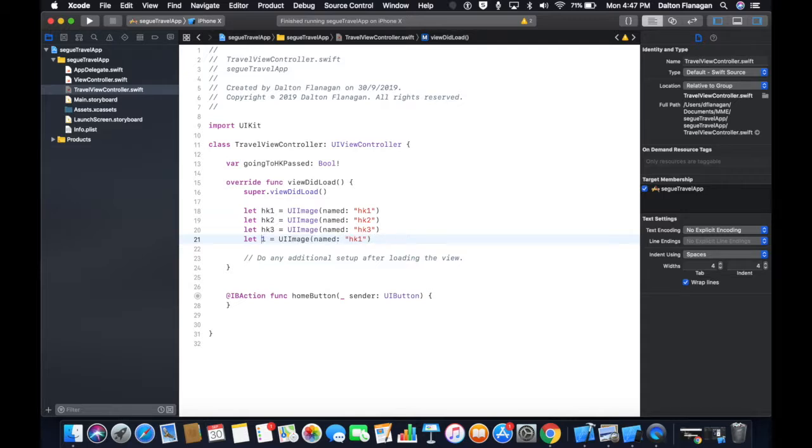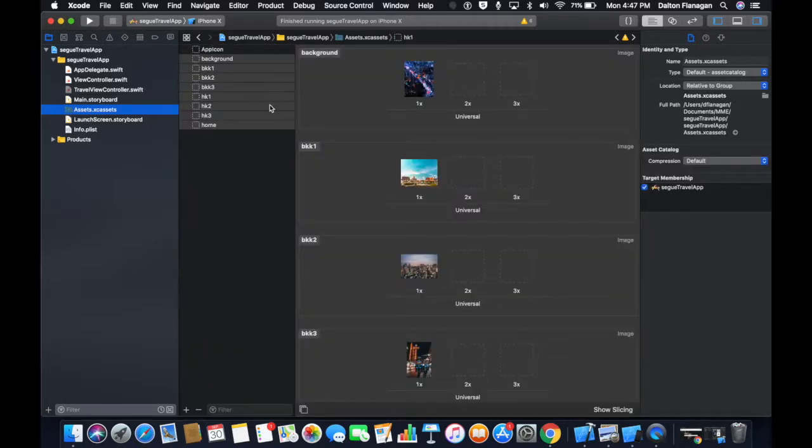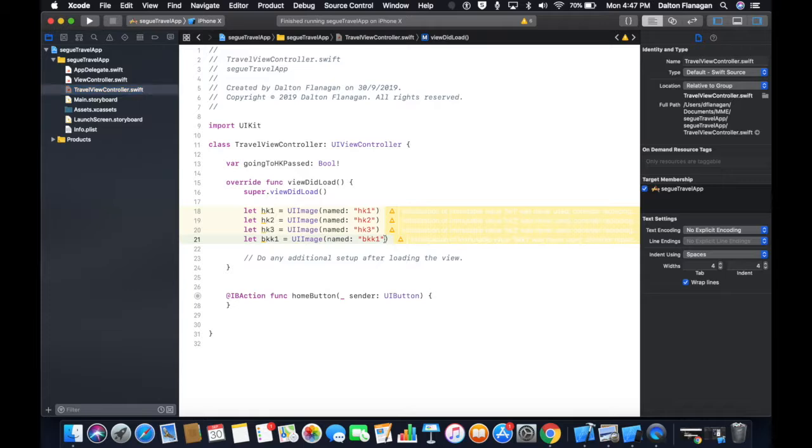Now I want to do the Bangkok images. I'll call it BKK1, just like the image is called BKK1. If you can't remember exactly what you called your images, you can always check in the assets folder. So I've called mine BKK1, 2, and 3, and so that's what I want to use over here as well.